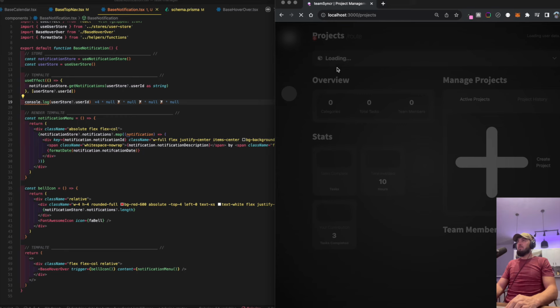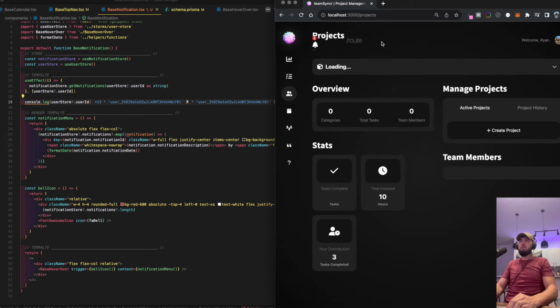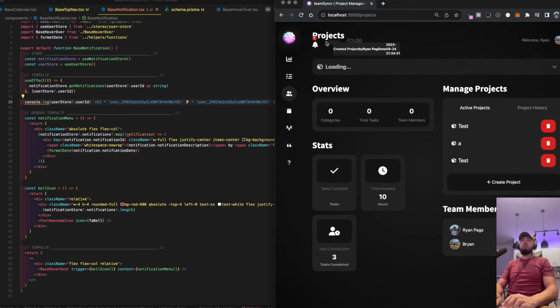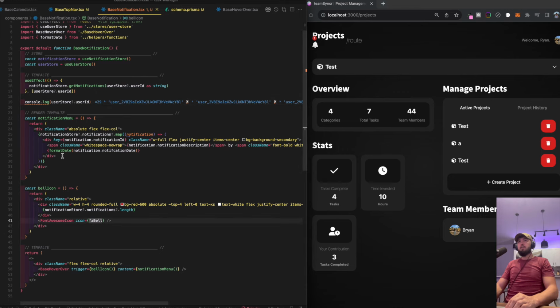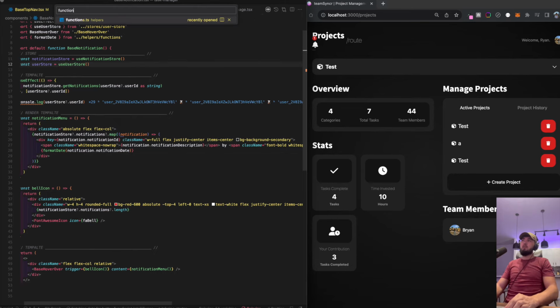So boom, created by Ryan Paglione at this date, this time. We want a different date format. So I'm actually going to go to the functions and I'm going to ask ChatGPT to build a different format date. Because we just want like 1 day ago, week ago.